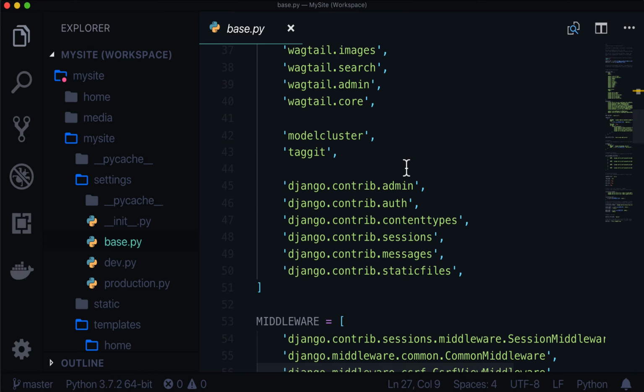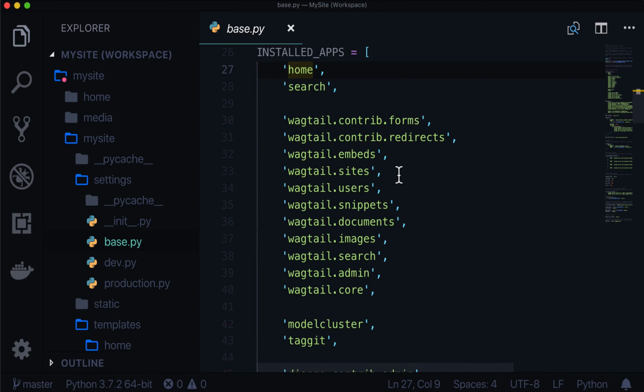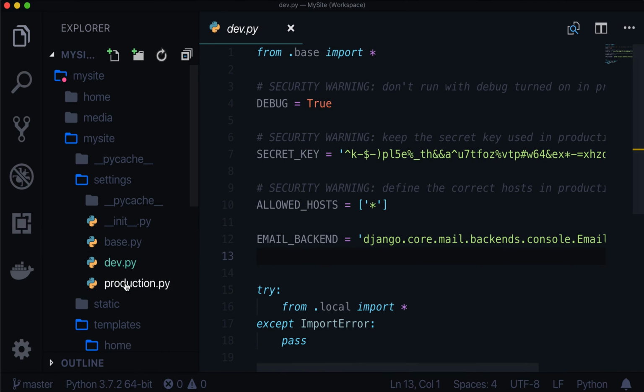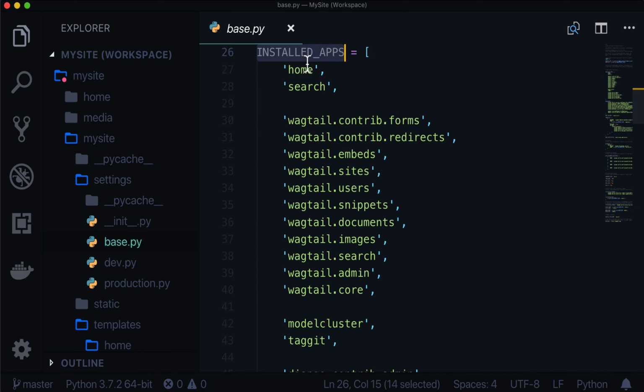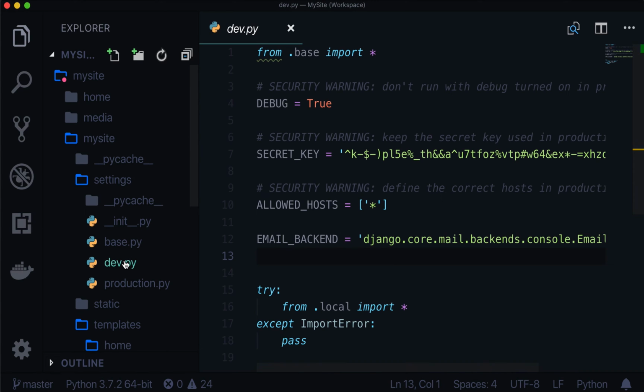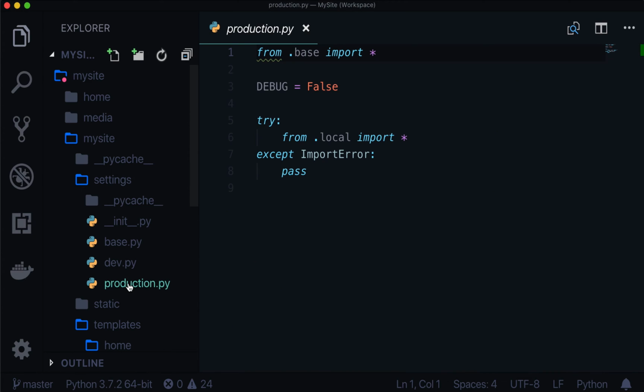Now, we do not want to add this to base.py, because if we add this to base.py, that means it's also going to be installed eventually in production. How this works is you have your base.py file, and then your dev.py and production.py files will inherit everything from base. The idea is that anything that needs to be installed on both development and production goes into your base.py. Anything that is specific to development, such as Django Debug Toolbar, will go into dev.py, and anything that's production-based that does not run on your localhost machine will go into production.py.